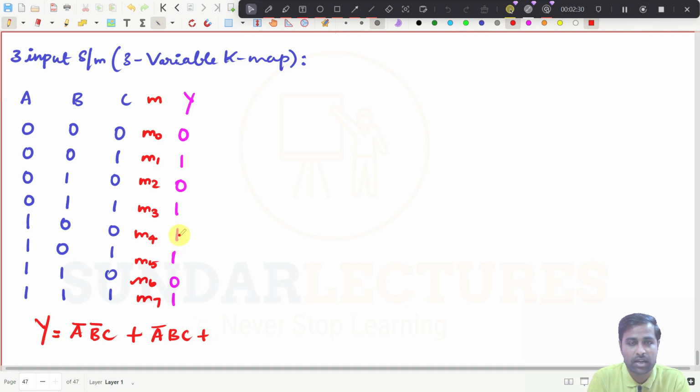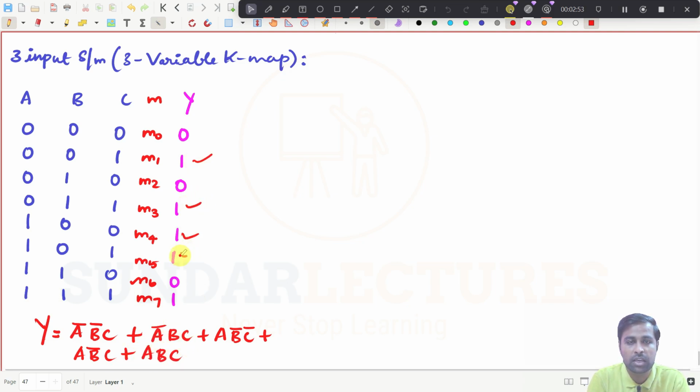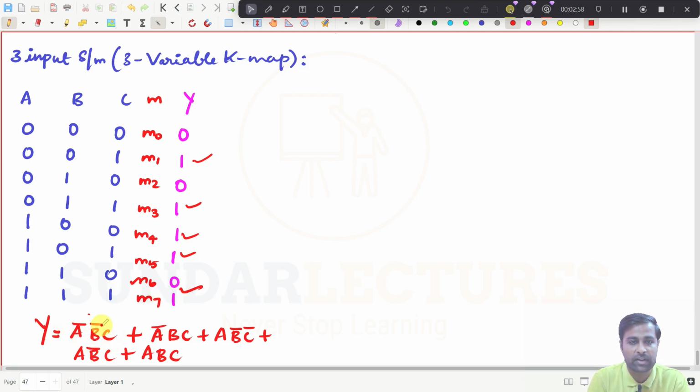Plus, where you see 1 again here. So it will be a, b bar, c bar. Plus, and you see 1 here. So it will be a, b bar, and then c. Plus, you have written all these 3, and you see here 1, right? So it will be a, b, c. See how many ones are here? 1, 2, 3, 4, 5. Then you should have 5 terms in this SOP function, right? 1, 2, 3, and then 4, and then 5.